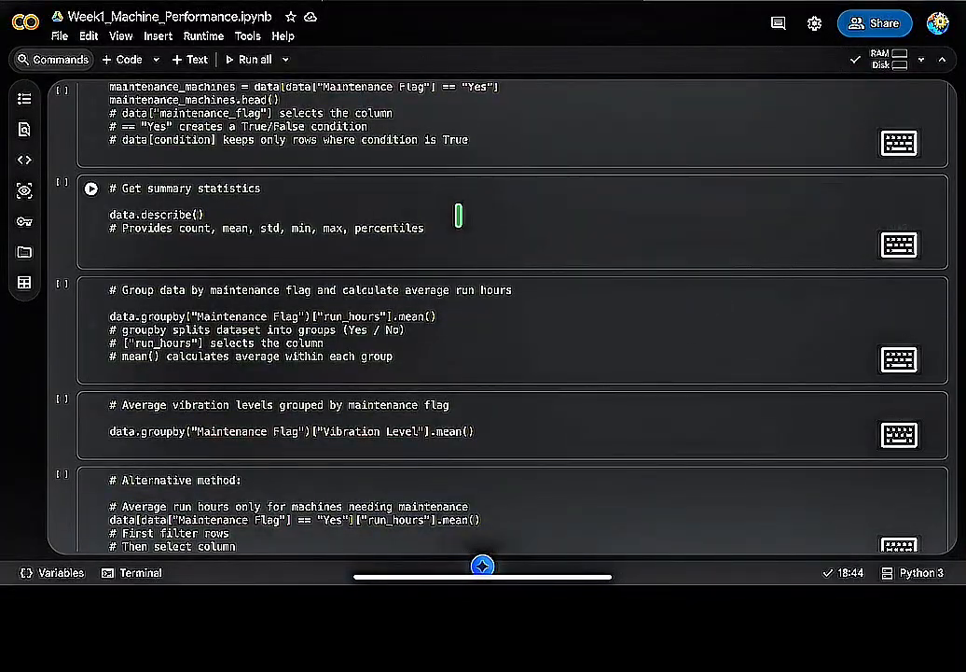So group by, right, we'll group our data set. For this example, we'll group our data set by the maintenance flag. So for maintenance flag, we either have yes or no, right? So it will calculate the average run hours for the yes group, then for the no group.